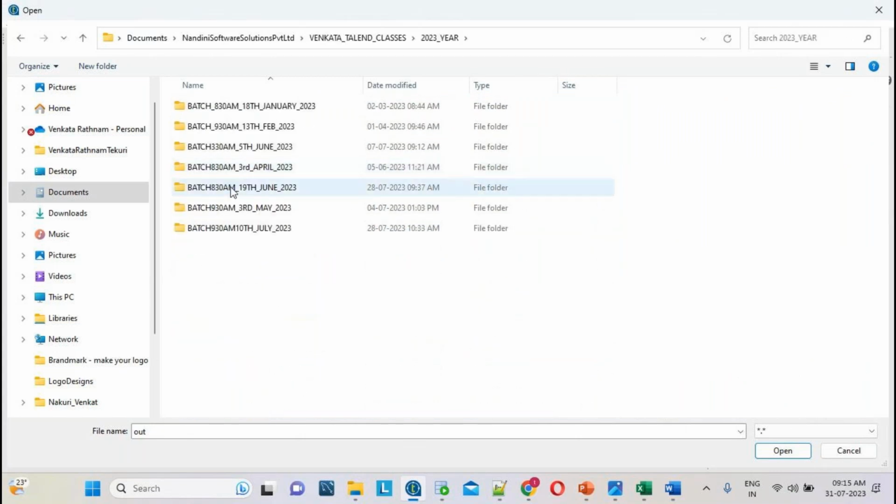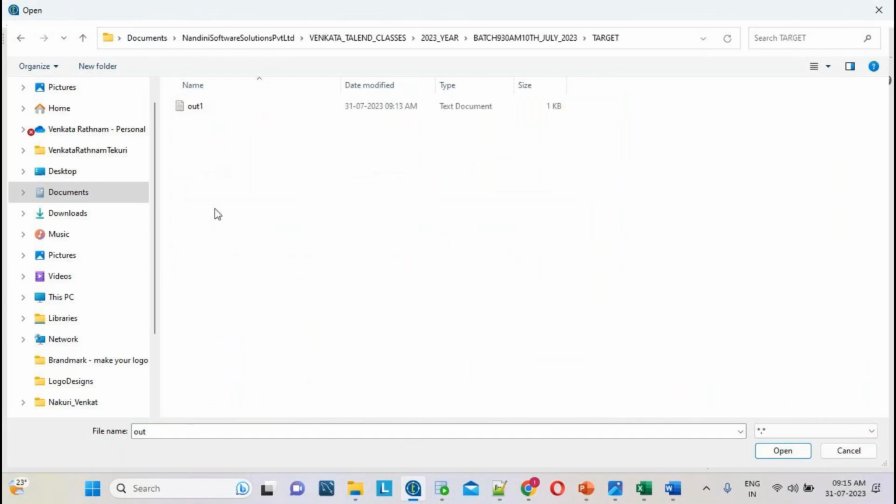So let me go for the target. What is the file name I want? As I said, rejected data out1.txt file. That is my file name. If you want to give your own name, you can give it, but as per real time, we have to go for some standards. We'll explain what standards we need to follow in the regular classes. Let me click open.